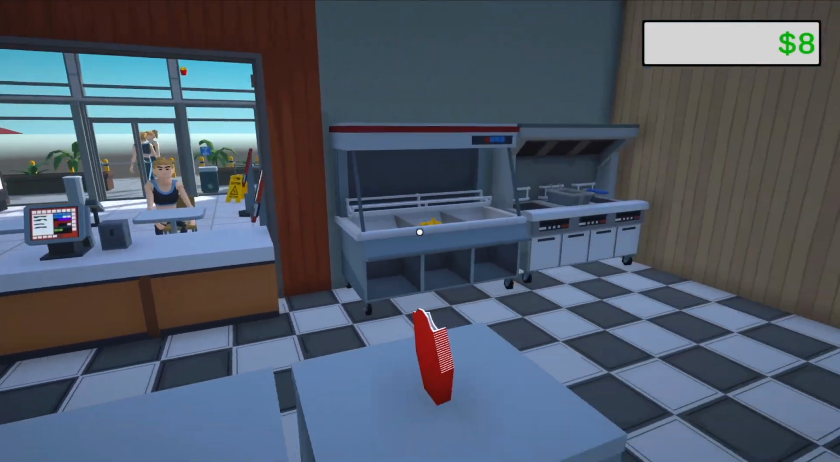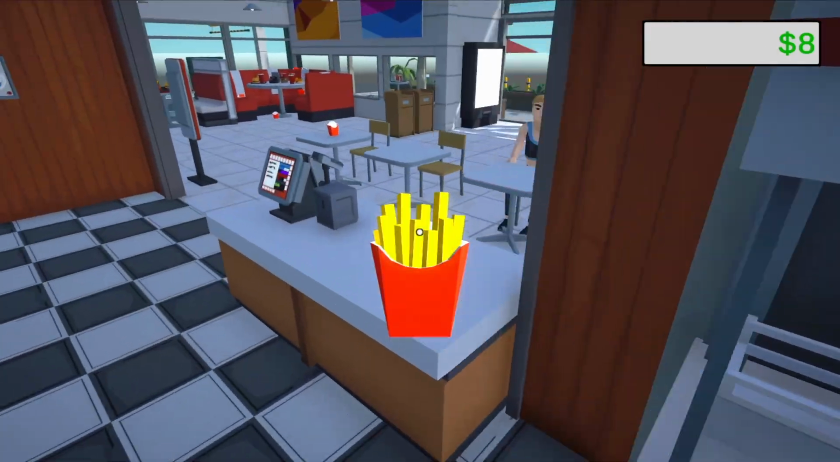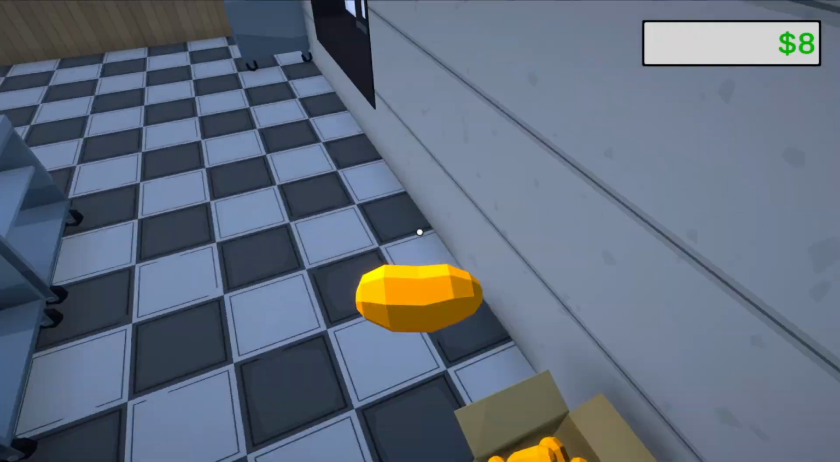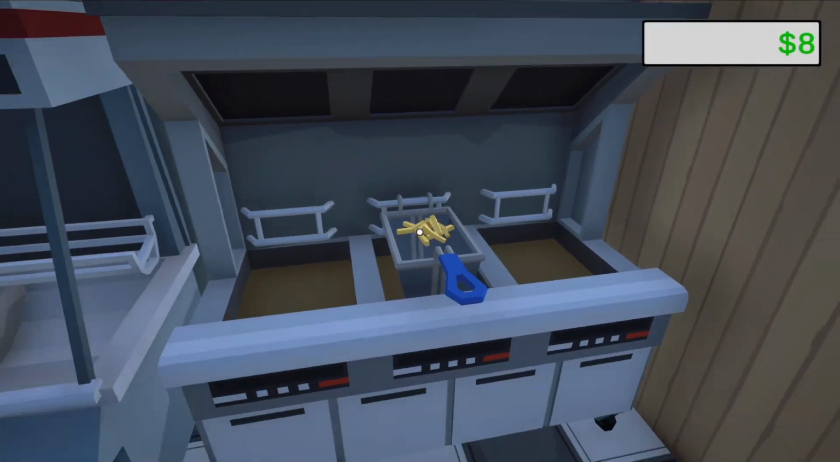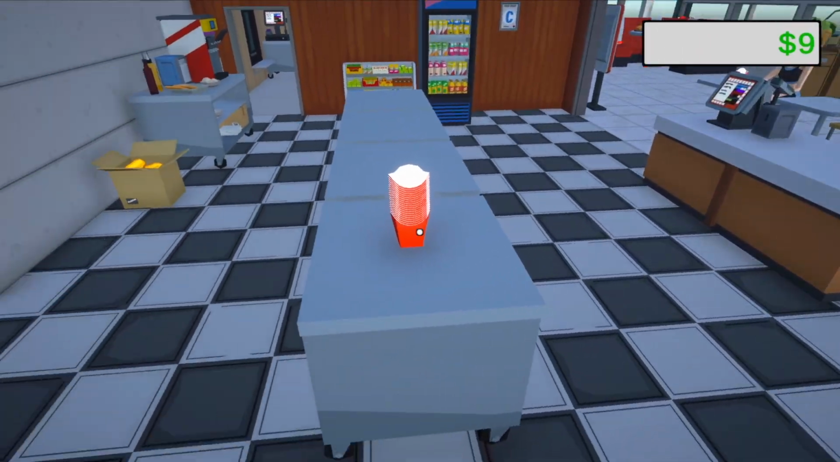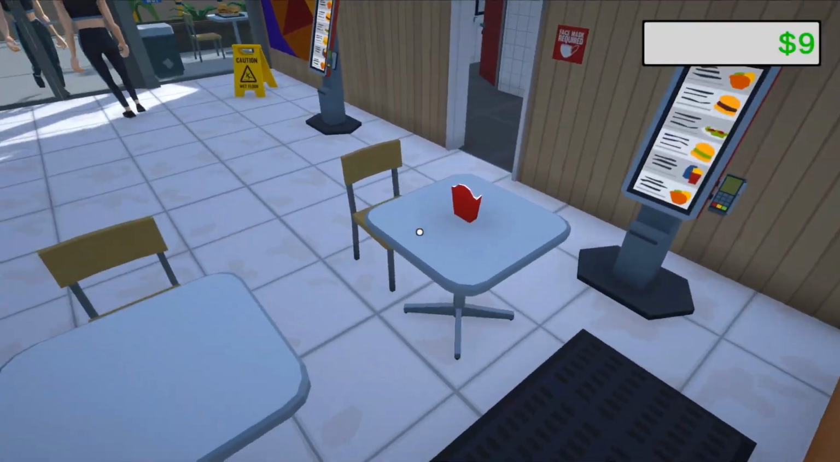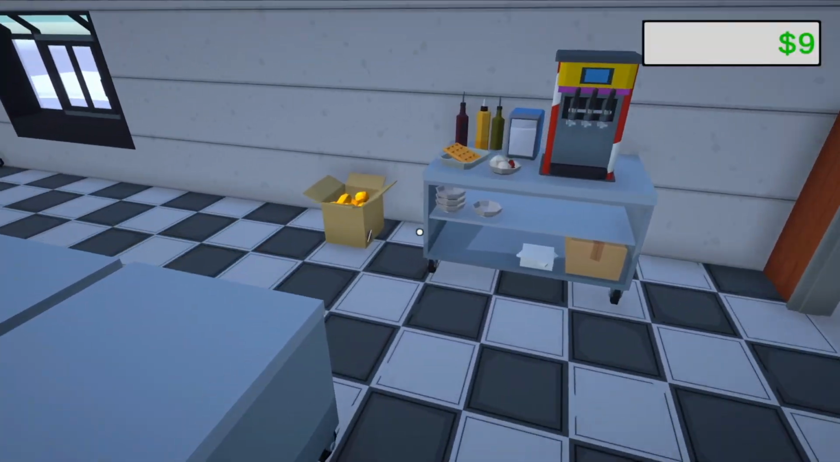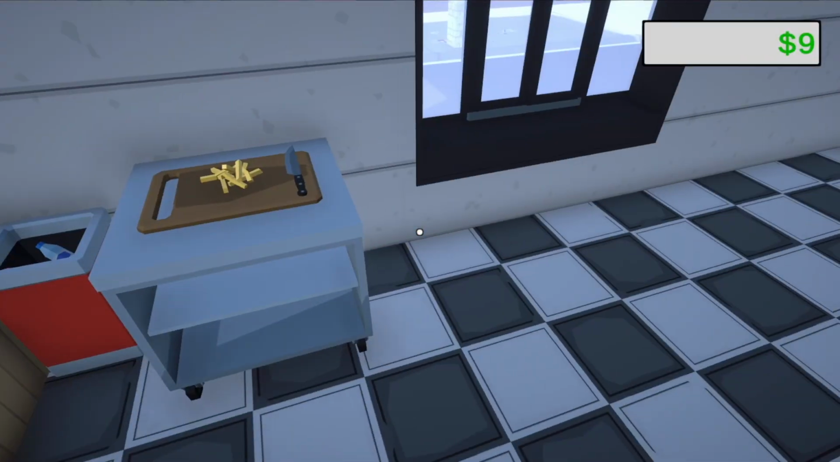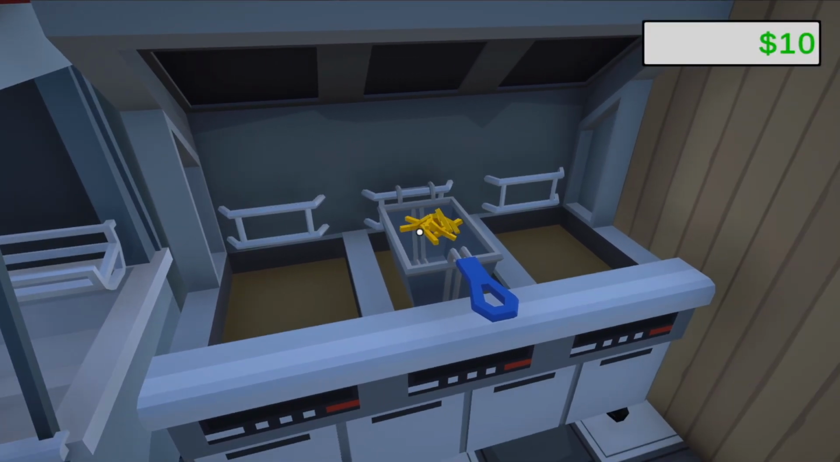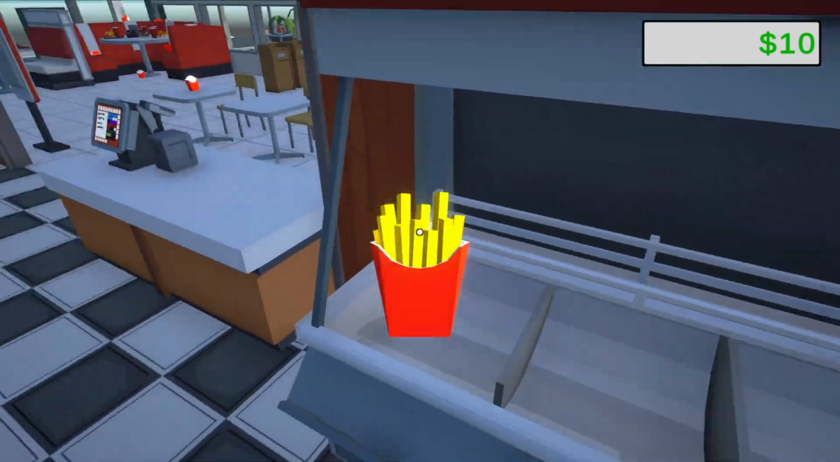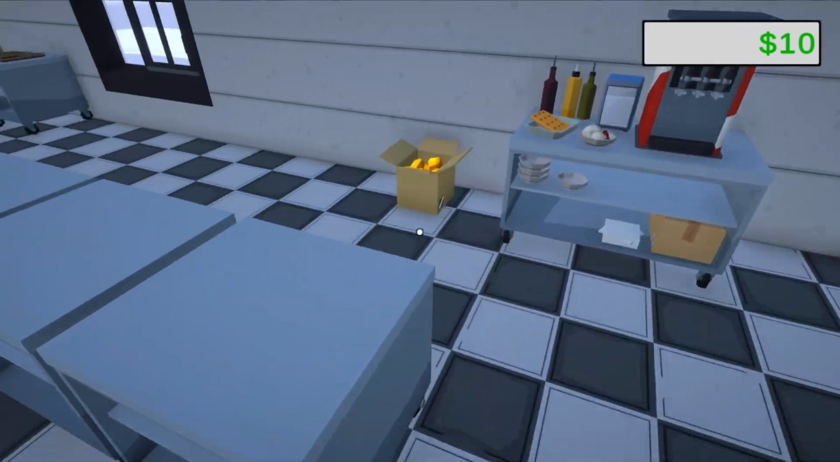Let's throw the... I missed it. Oh no, I threw away the spare box and now another customer is coming in and I have no box to serve them. Okay, no worries, throw this and serve, throw that. Okay, let's make more fries. I can still do this without a spare box, it's fine. Okay, serve this customer.